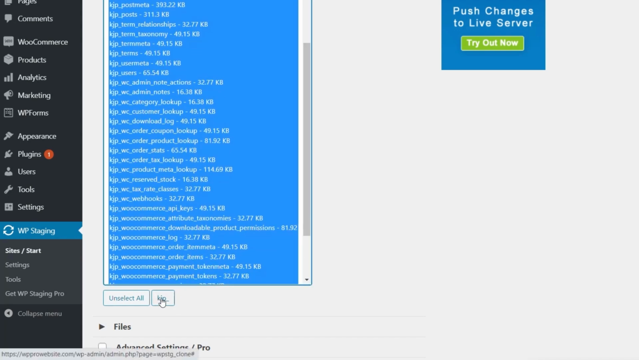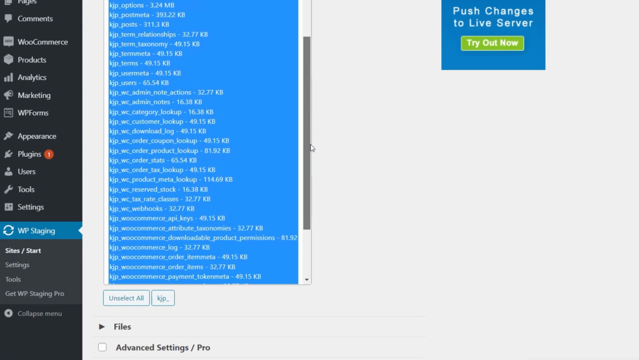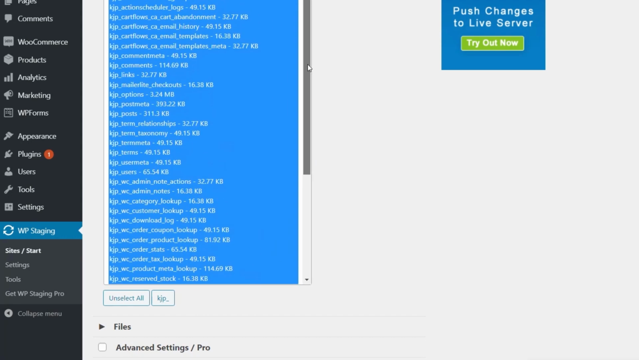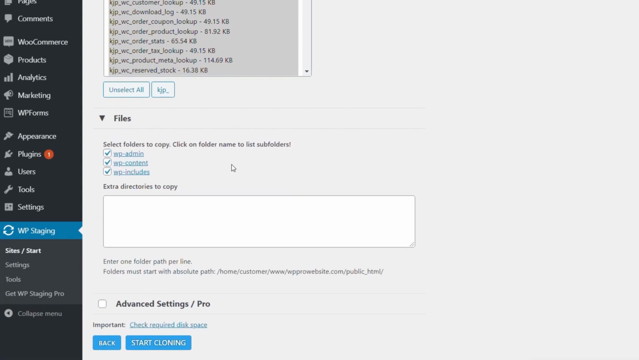You could select KJP underscore, and that would then select only those ones. There's various different ways you can do this, but the only thing I have installed in here is WordPress, so I don't need to do anything inside there. Next up we have files, and from there we can just basically choose the folders we want to back up or the folders we want to send over to the staging site.